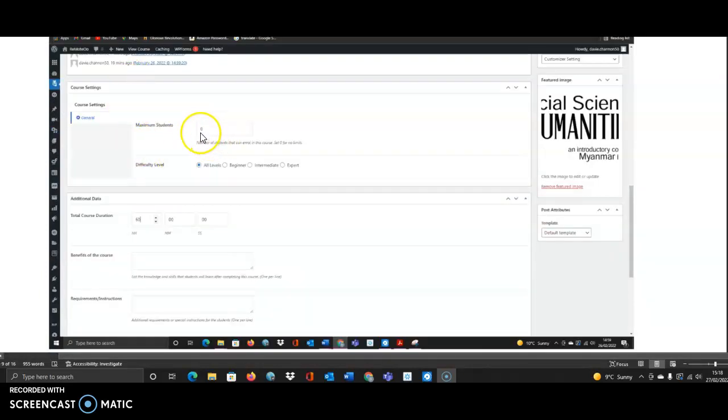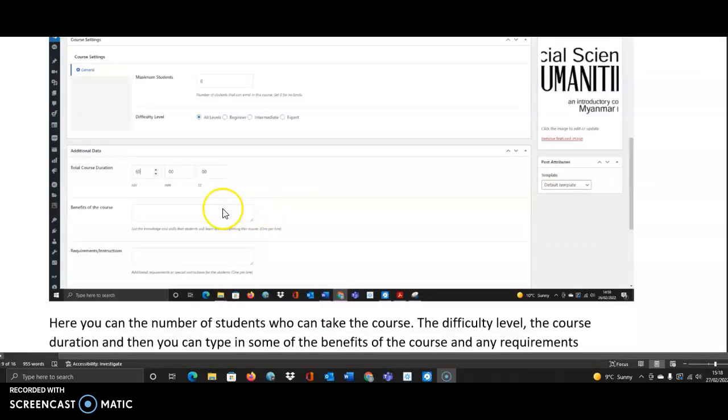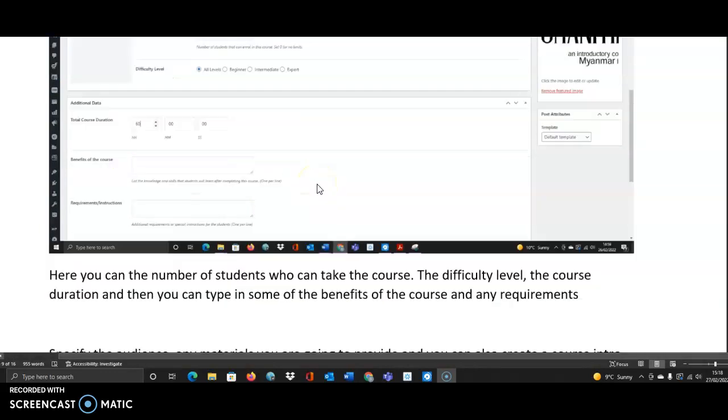Here I can set the number of students that I would like to be able to enroll on the course. If I put 0 in, that means that the number is unlimited. Okay. I can up the difficulty level. At the moment, I've got it on all levels, but you could choose beginner, intermediate, or expert. Here is where I can set the course duration for the course. All of this will appear on the front of the course.